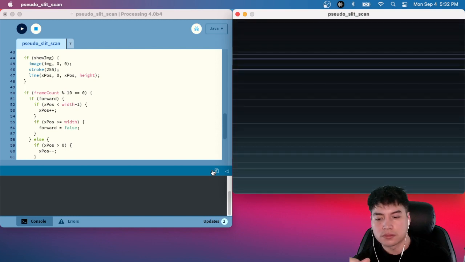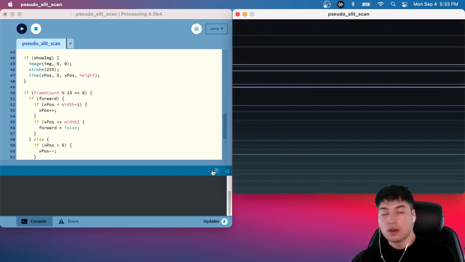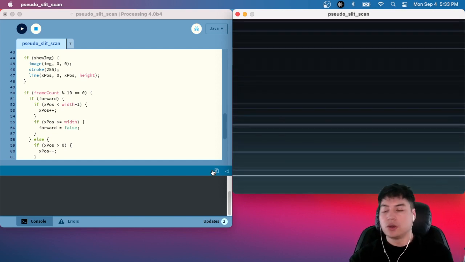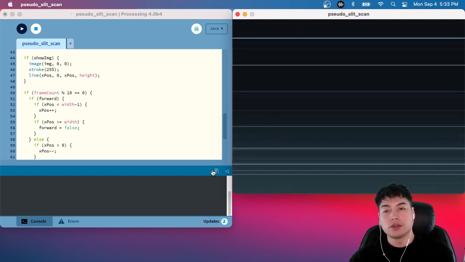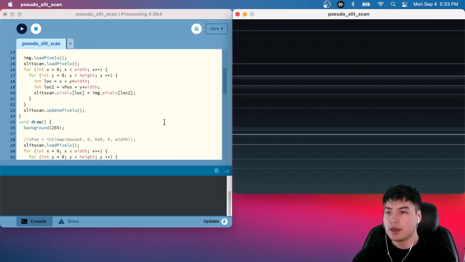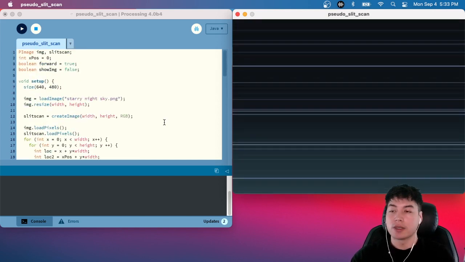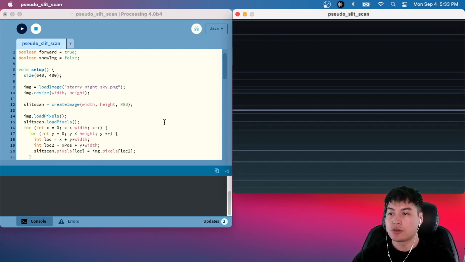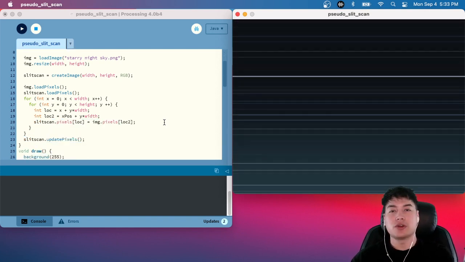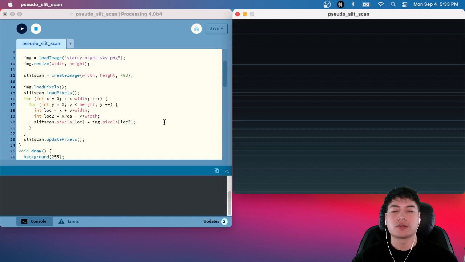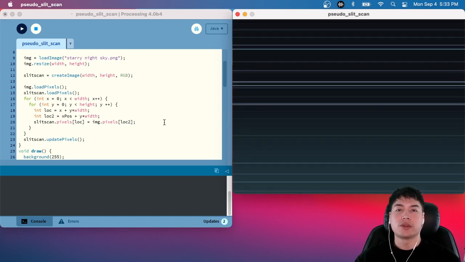All right, and so this hopefully has shown you how you can use the pixels array of different images that you bring into your sketches to do some really interesting things. Tune in for the next video where we look at how to make another fun kind of glitchy image effect with the pixels array.